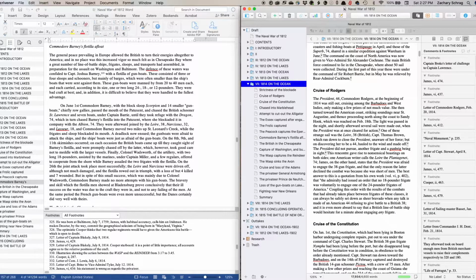And as we will discuss in a later episode, it's also possible in Scrivener to move sections within the binder, something that is more difficult in Word. You have to go into a separate outline view.